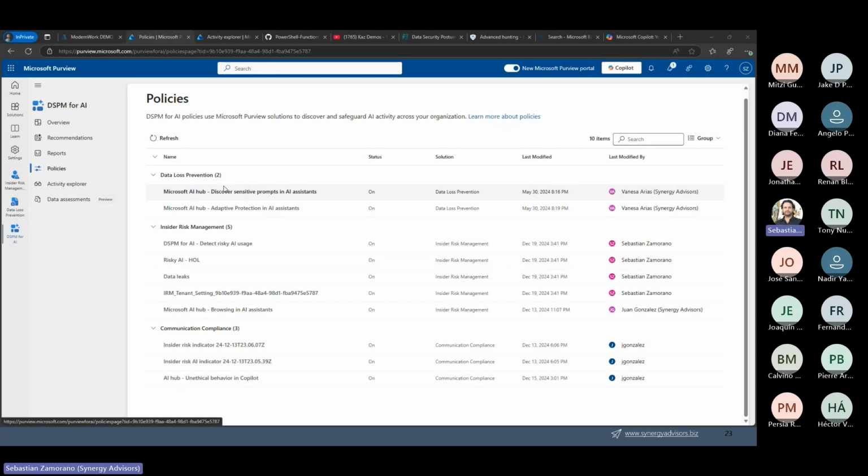Normally, the first ones related to AI Hub, Microsoft AI Hub, have an endpoint component that is very important to have in mind. All of this is E5 license. Then something similar happened with insider risk management.